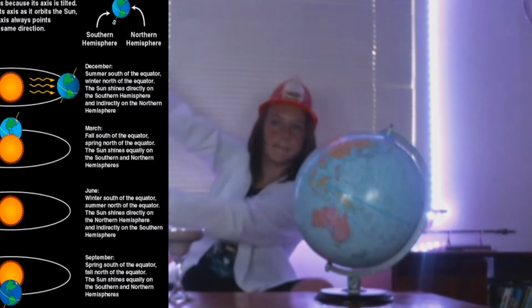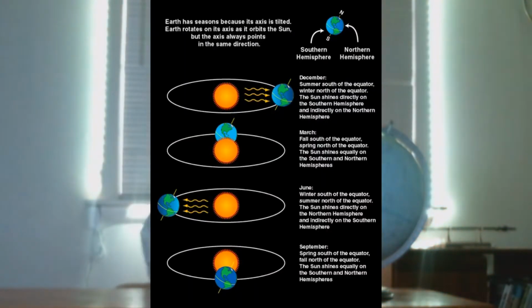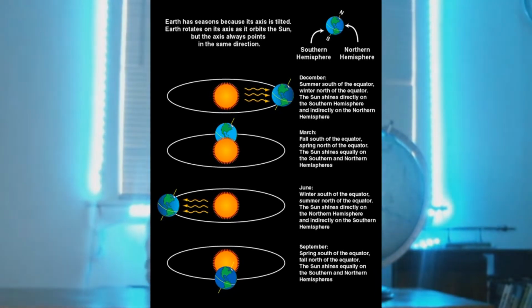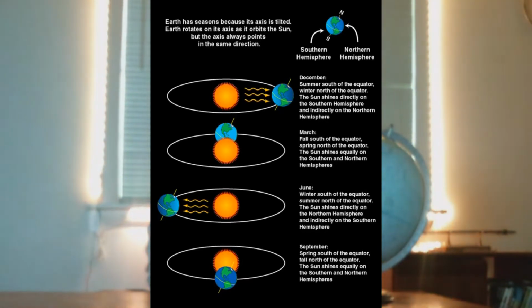Okay, shown on the screen. Wait, I don't think it's going to be open. There's not enough room. It'll just be somewhere right here. Shown on the screen is a great picture of the demonstration of Earth seasons from NASA. You'll have like 5 seconds to pause the screen. 1, 2, 3, 4, 5.